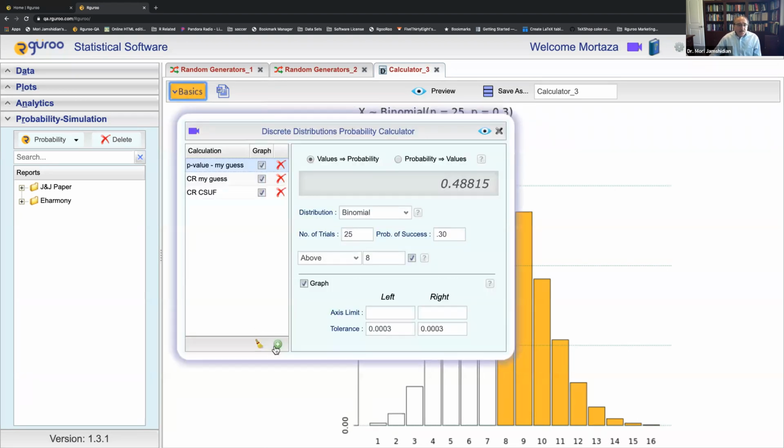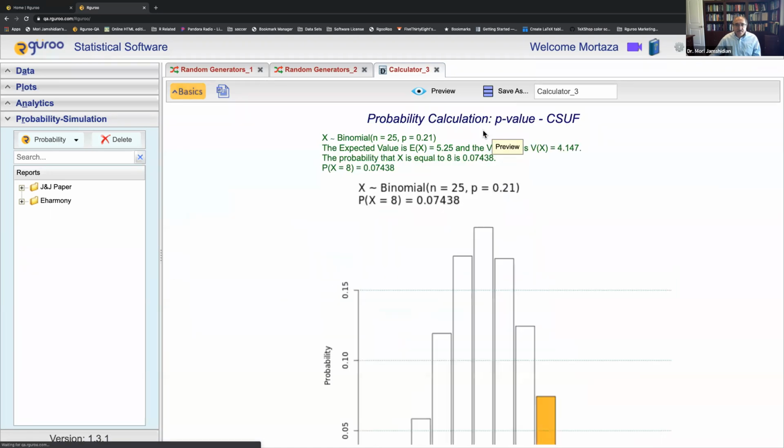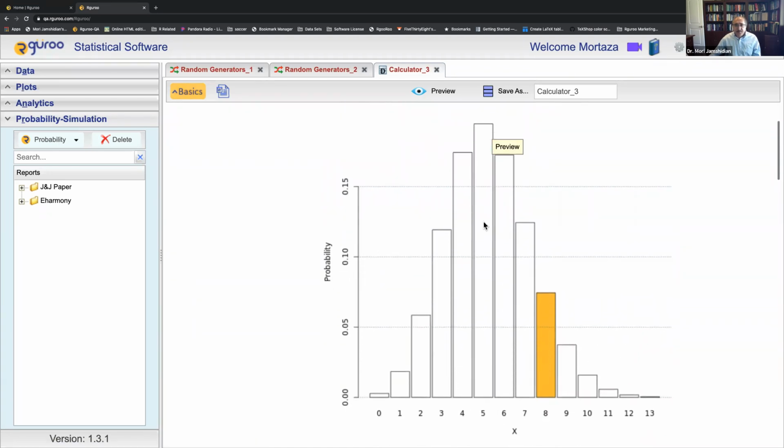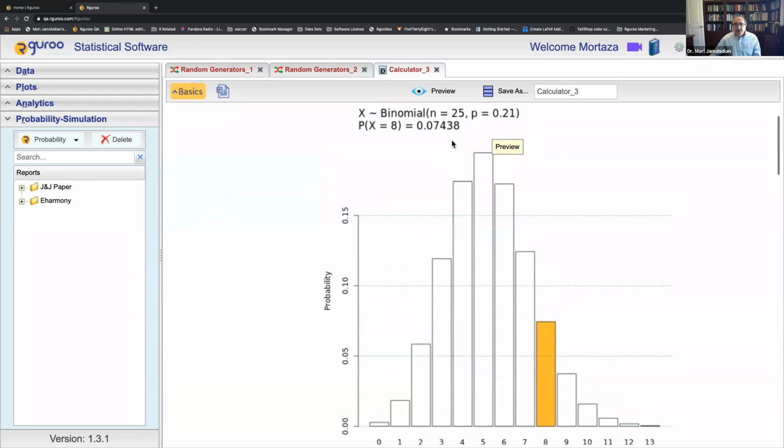Now, let's compute the p-value for, let me just add one more. So let me call it p-value for the CSUF case. And let's again move this a little bit at the beginning also. Now, computing the p-value for a two-sided test is a little bit trickier. So let me explain. Let's start with the number of trials, which is 25, and 0.21 was the claim of CSUF. Let me first calculate the probability of observing exactly 8 cases. So the probability of exactly 8 is 0.07438.